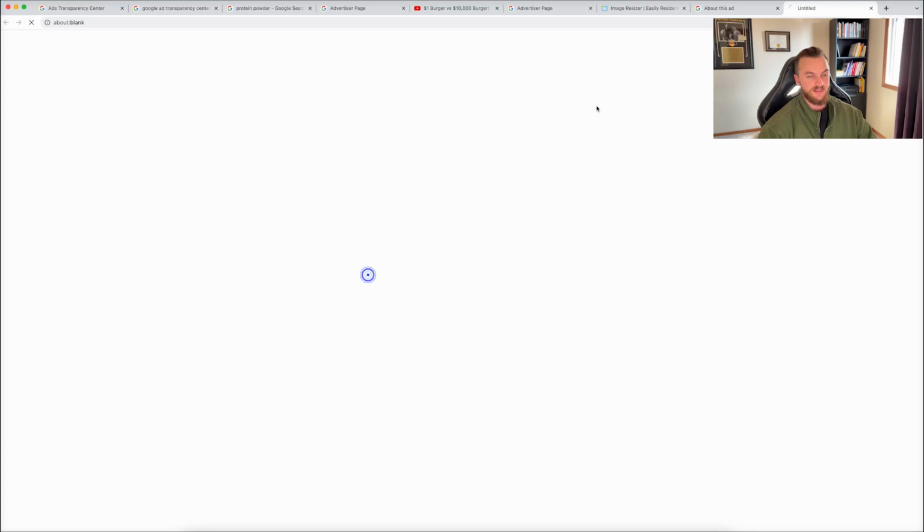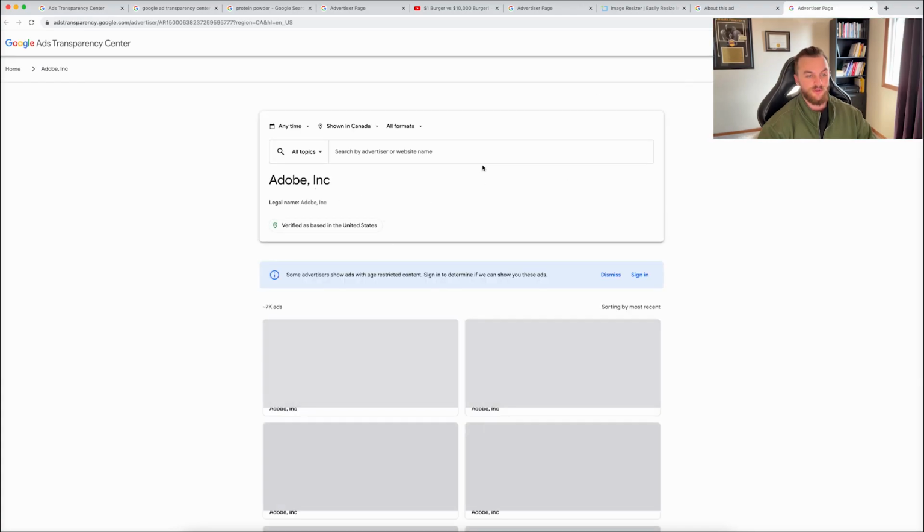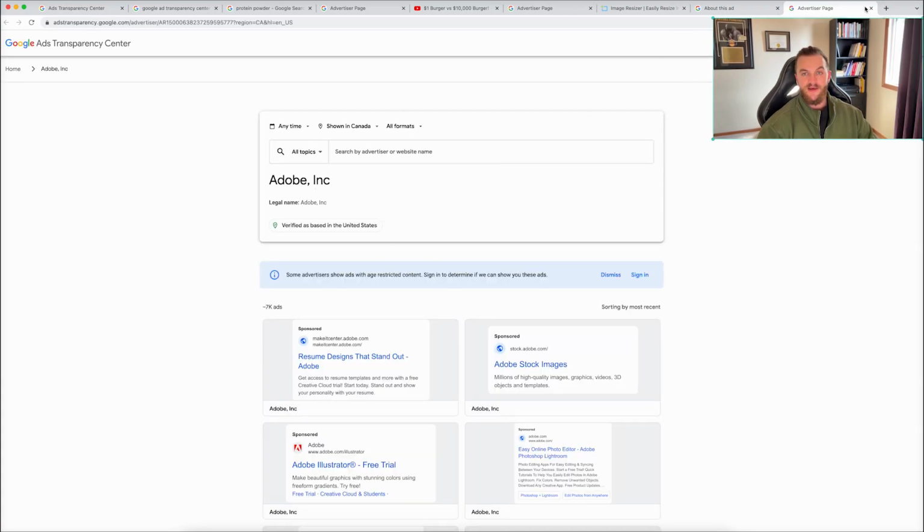Adobe, United States, Seymour, and then boom, you can see their ads there as well. So that's pretty much how you can navigate to the ad library and have transparency to see the actual ads of the particular advertiser in front of you, and just how to get to this page overall.